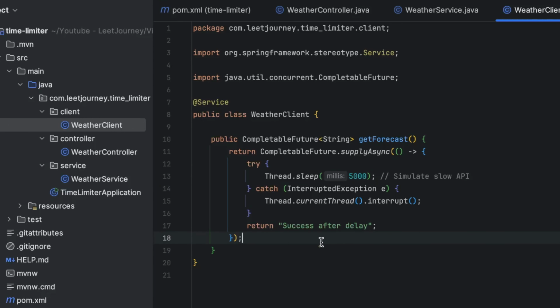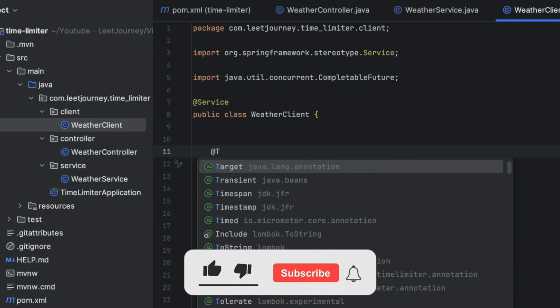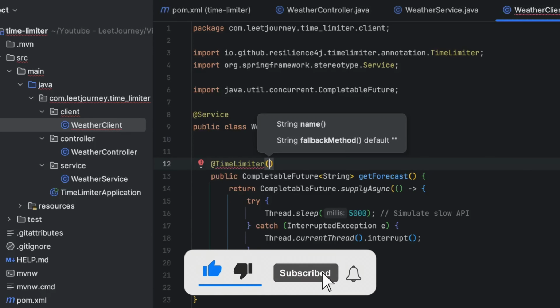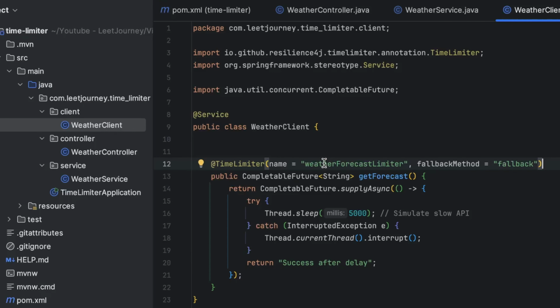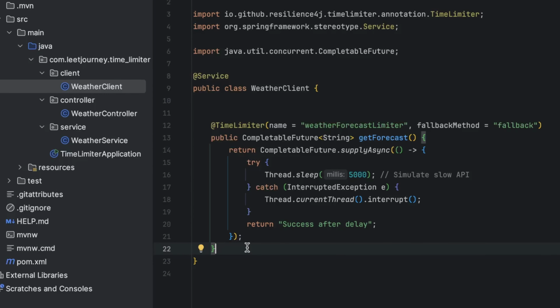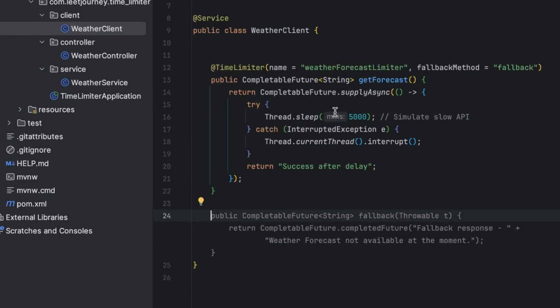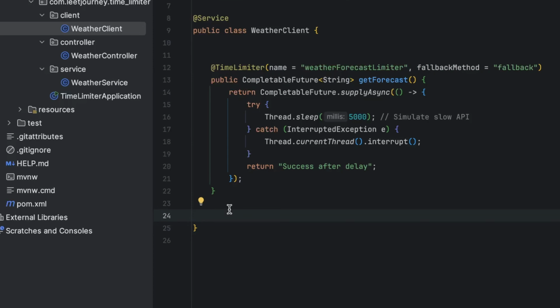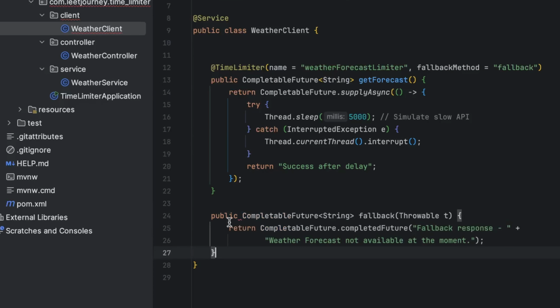And now what we need to do is actually add the time limiter. It's quite simple. We need to simply add time limiter, and then we need to give it a name. So I'll call it weather forecast limiter, and we need to provide a fallback method. So the fallback method will be called in case this time limiter is activated. So this is how this is going to look like. In this case, the fallback method can again be an API call to a secondary weather provider in case the first one fails. In this case, I'll just make it return a string and I'll call it fallback.